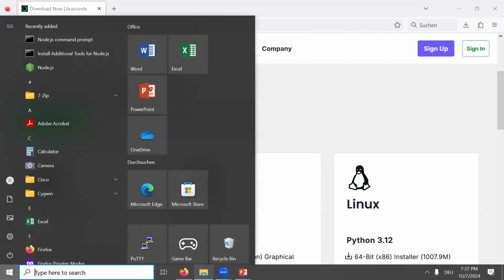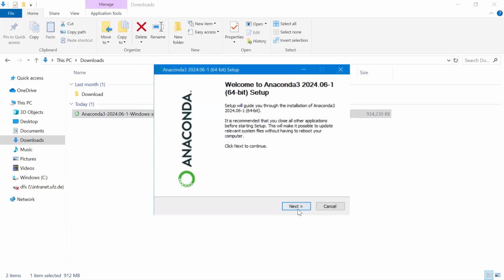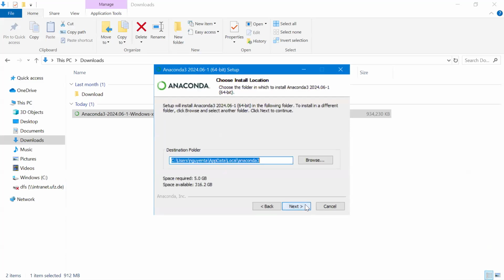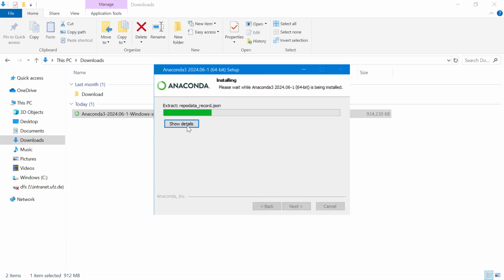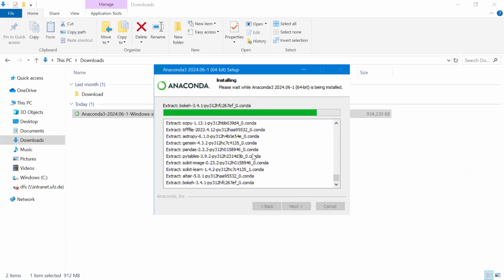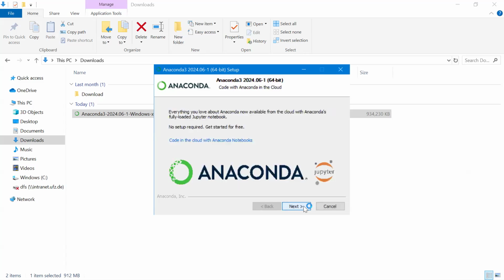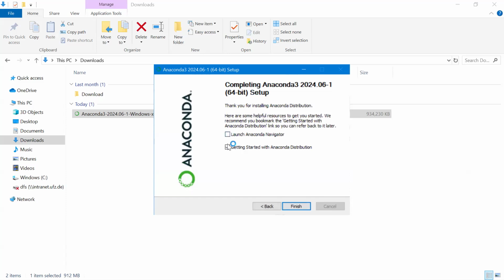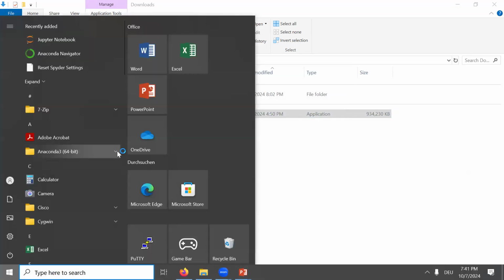And I already downloaded it. So here, now I just need to click on the Anaconda installer and then next and next. I will install in this folder, next. And here, I just tick the first and the third box. And then you click install, show details. It's relatively fast. Okay, installation was completed. And next, next. I will launch it later, so don't click this. Finish.